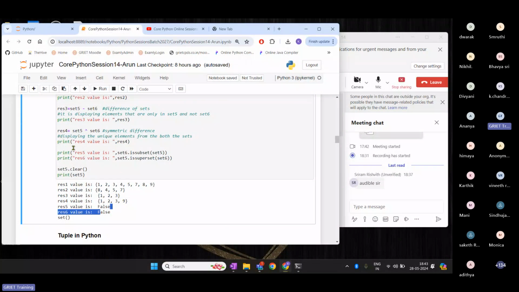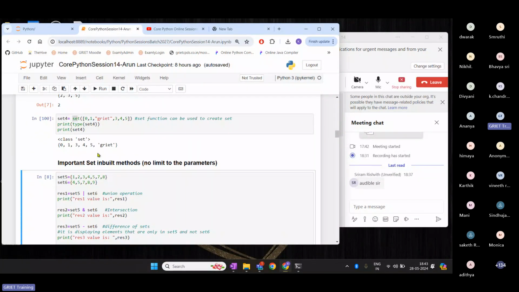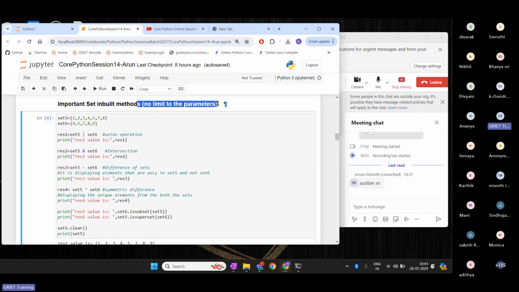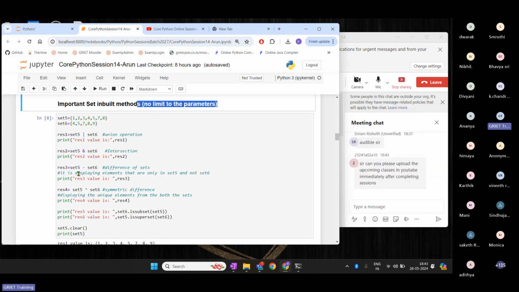So these are some of the important operations supported by the inbuilt set method. And you can see here there is no limit to the parameters. That means you can add as many values to the function as possible.